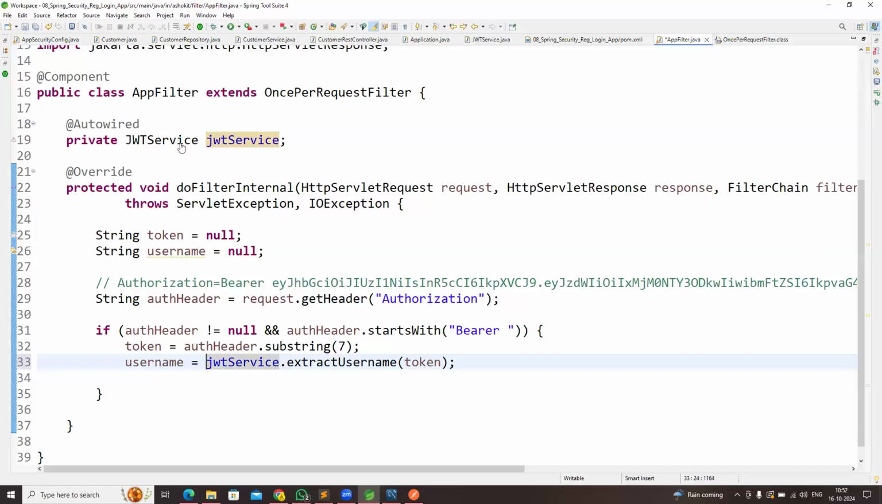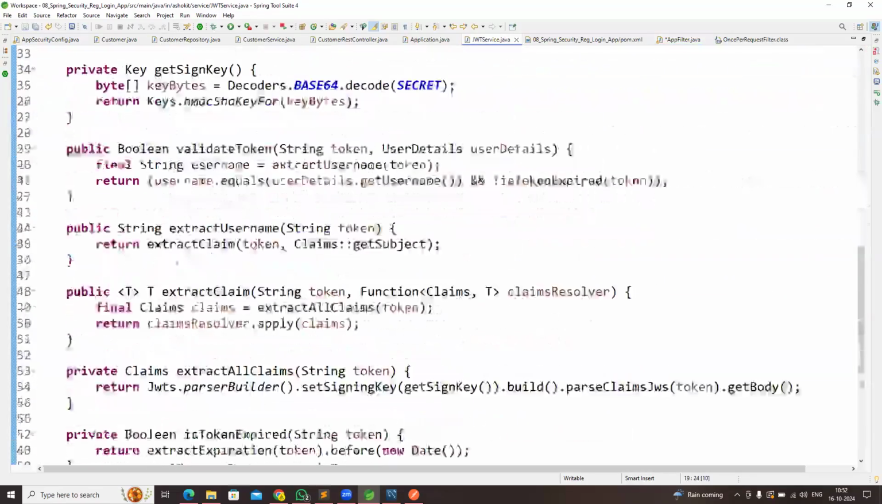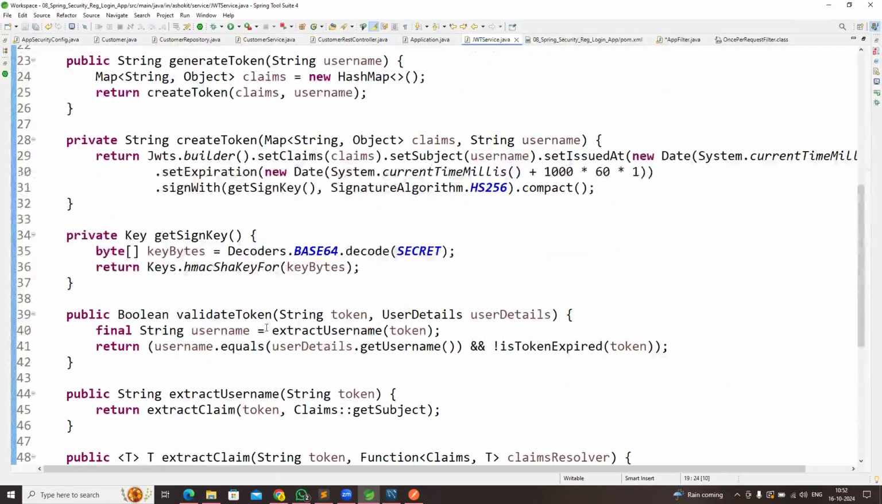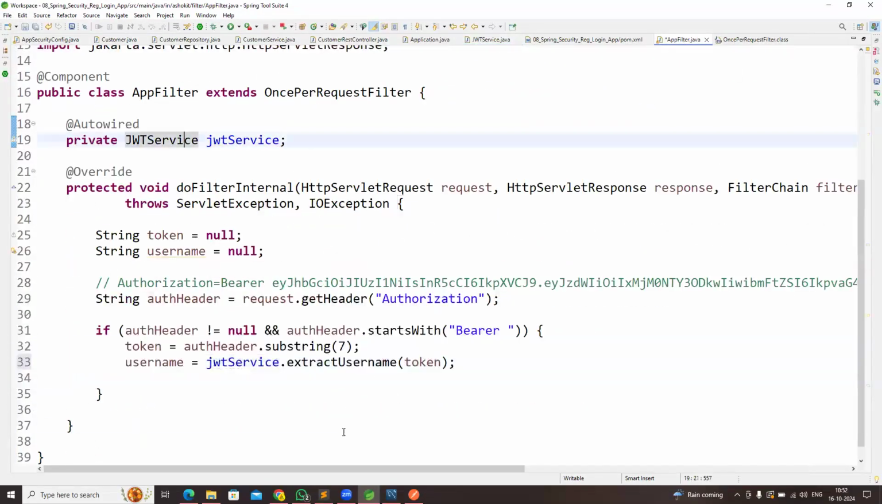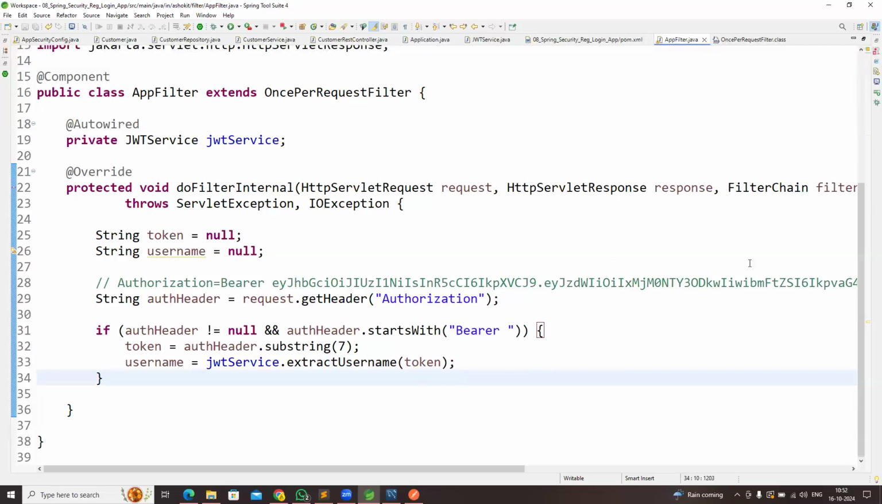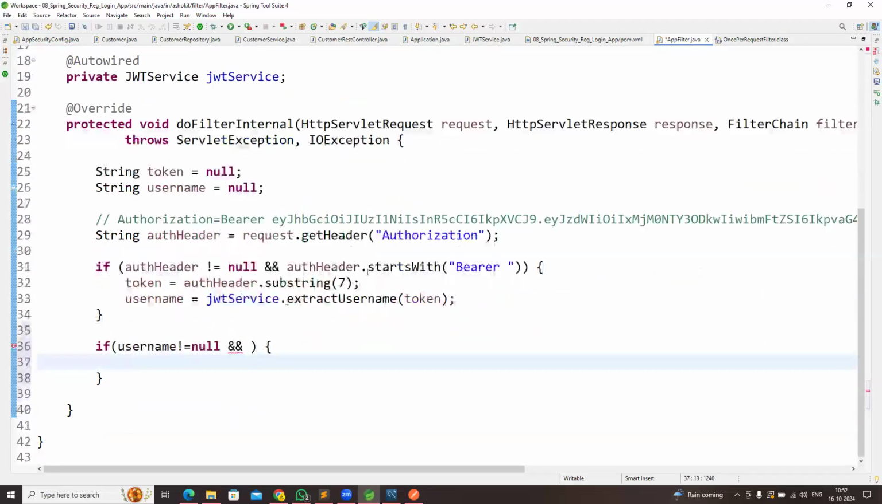There is a method in the JWT service class which is used to extract the username. I'm just calling this method to get the username from the token. This method is used for validating purposes. So I got the actual token from the header, and I'm able to extract the username also from the token. Now I'm going to verify that username is not equal to null in the token, and I need to verify the security authentication is null. The user is not authenticated as of now.